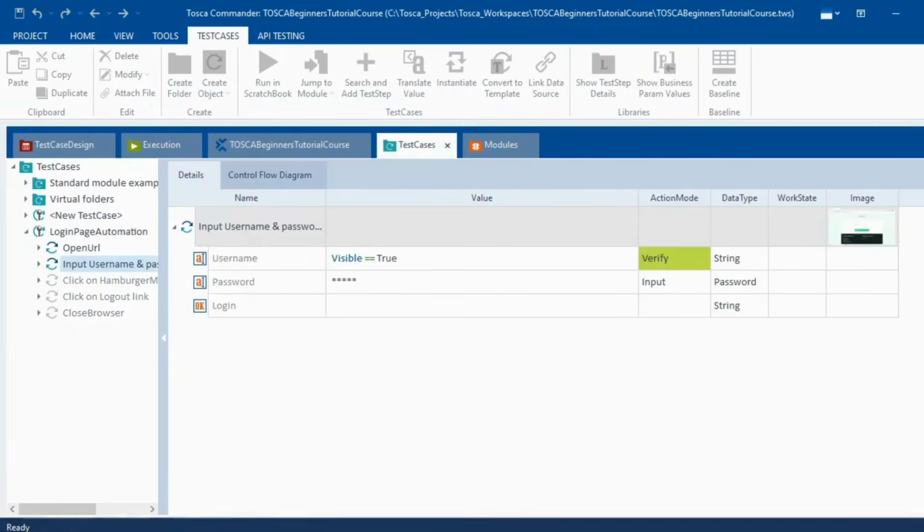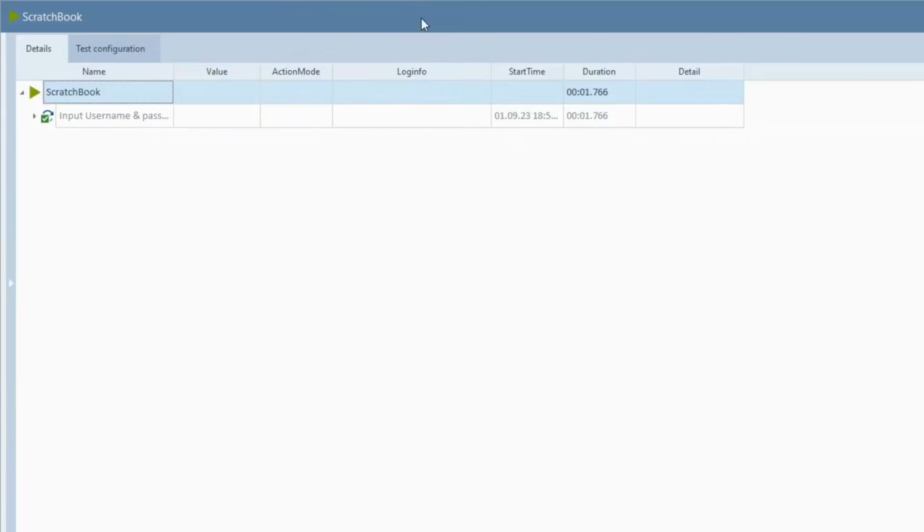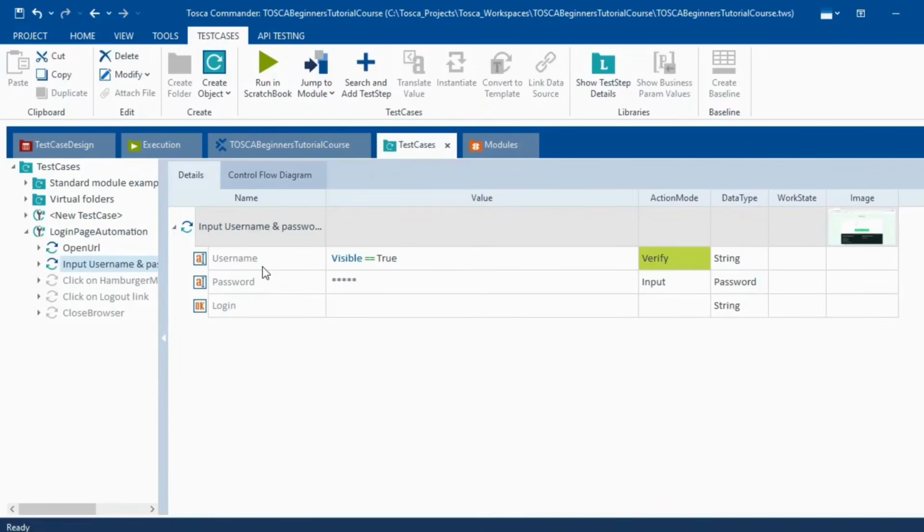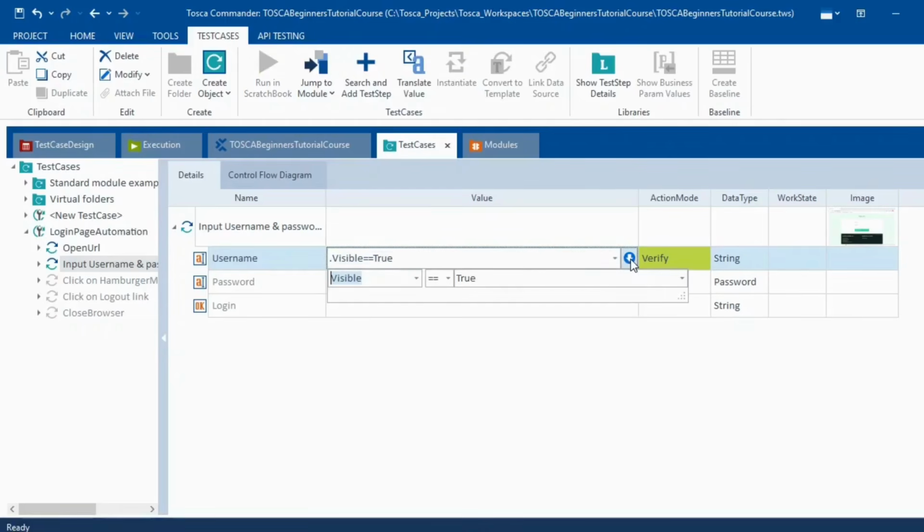Once this runs, in the execution scratchbook section you will see that the login info is getting populated. If I click on these 3 dots, here you will see the expected value is true and the actual value is true. So this works on boolean values. What it has done is gone and looked for the property, and since it was visible, it passed the script. Now this was for visible.